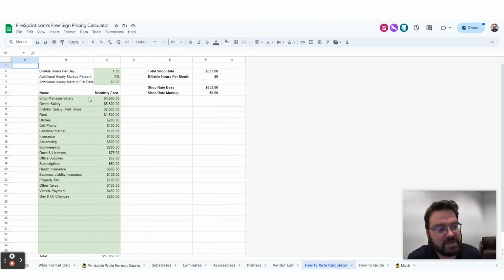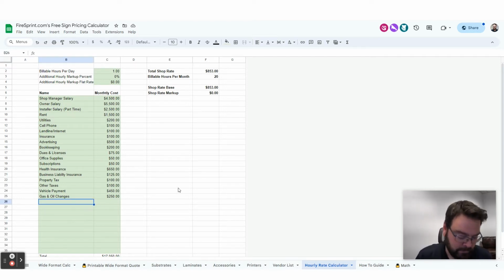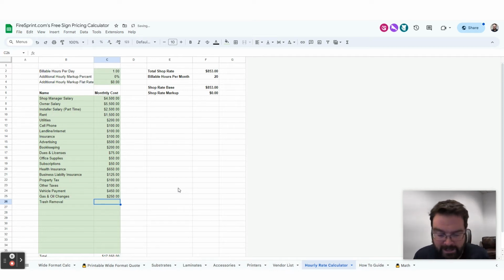So here we have some examples. We've got our shop manager's salary, different salaries, cell phone. I'm going to add a couple more things. Let's say, for example, we have trash removal, and that actually is billed quarterly at $100 per quarter. What I'm actually going to do here is put $33 in for the monthly cost of that. Even though it's only billed every 3 months, the monthly average of that is $33.